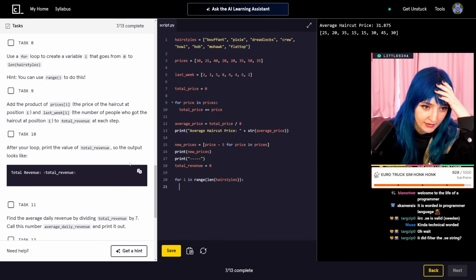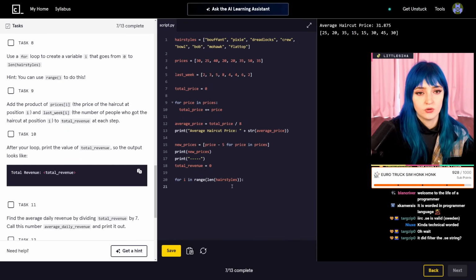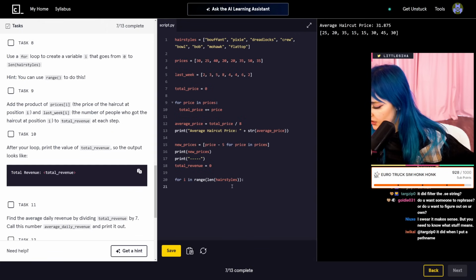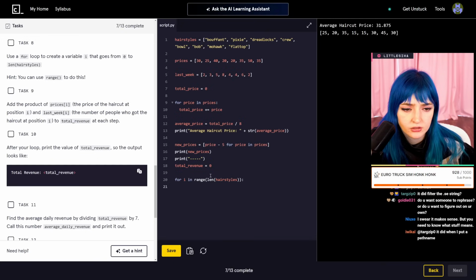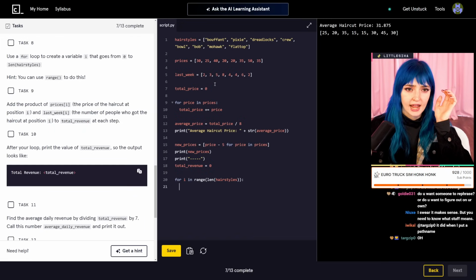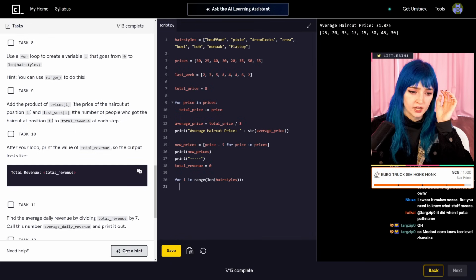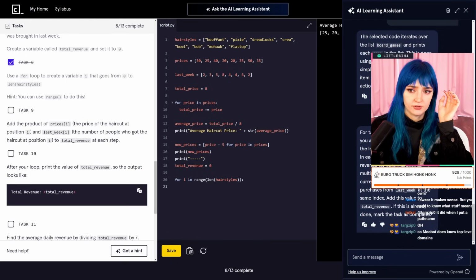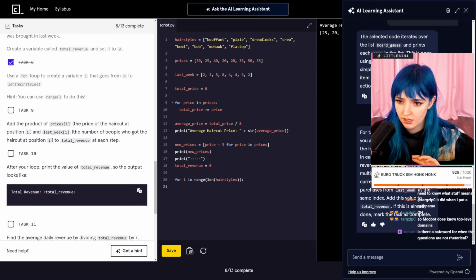After your loop, print the value of total revenue. So it would be how do you add it all together? Could I do total revenue? I don't know how to add these two lists together and then I'm so lost. Hold on. Where am I? For task number 9, ensure that you are iterating over the range of the length of hairstyles list in each iteration. Calculate the revenue for each hairstyle by multiplying the price at the current index by the number of purchases from last week at the same index. What the fuck?